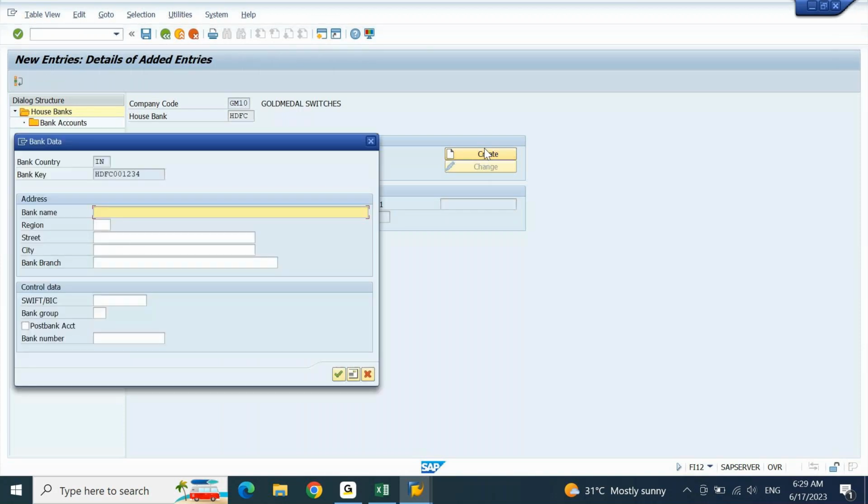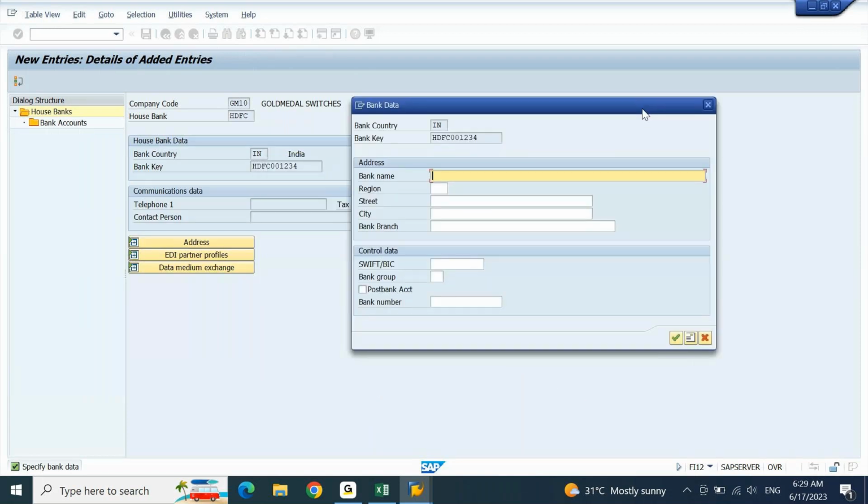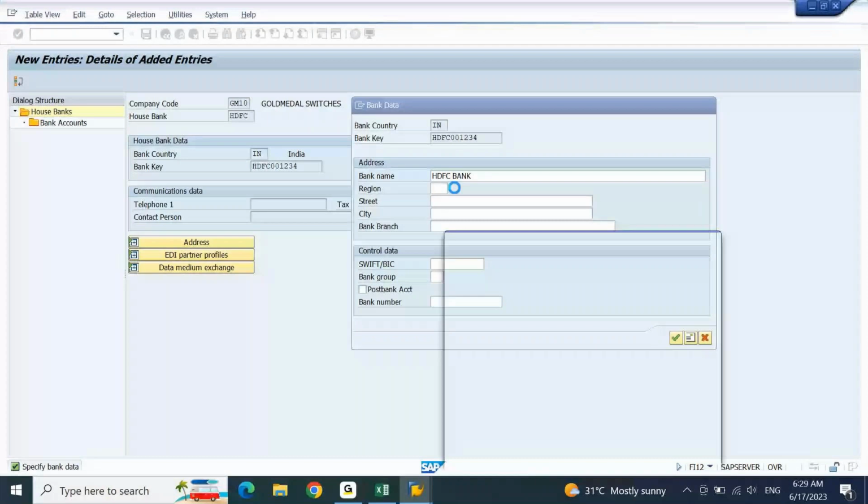The moment you click on create, it is asking you to input the bank address, for which it is asking a bank name. You need HDFC bank. Region, you have given this as India. In India, where is this HDFC bank? Because you have so many HDFC banks in India, which HDFC bank in India you are talking about, you need to mention here.